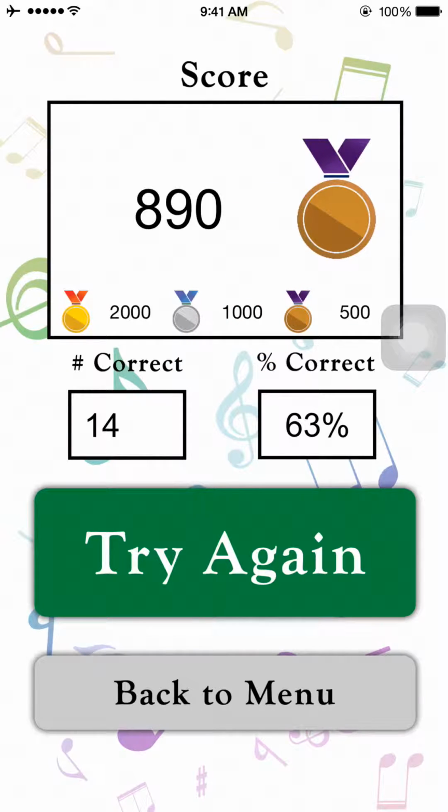At the end of the game, based on your score, you will be given a medal: gold, silver, bronze, or none. This is just a small incentive for people who want to get better so they can measure their improvement over time.